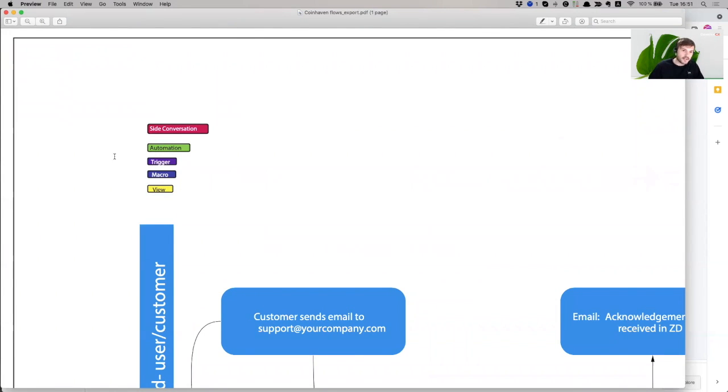All right, so I also have here some actions, for example, side conversation, an automation, a trigger, a macro, and a view. I will guide you through what this means. A side conversation is a way for you to talk to your third parties. If you have partners that you don't want to give access to your Zendesk, you just communicate with them with side conversation, which is a feature inside Zendesk.